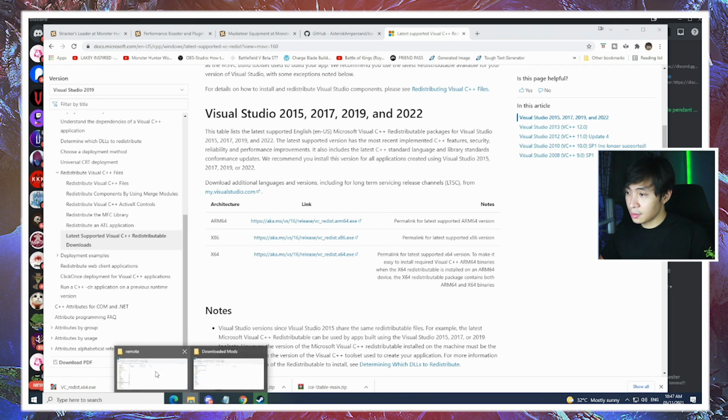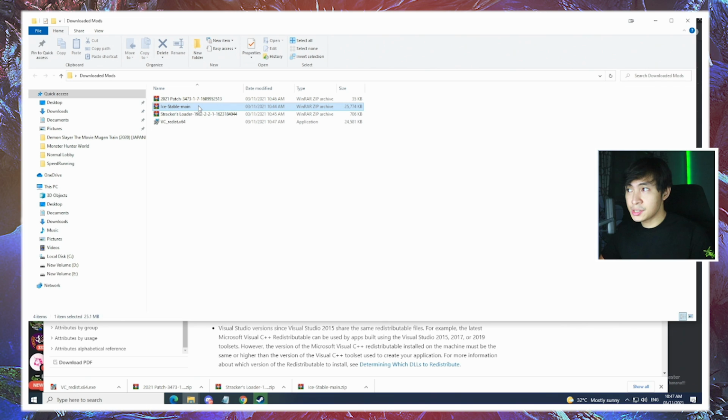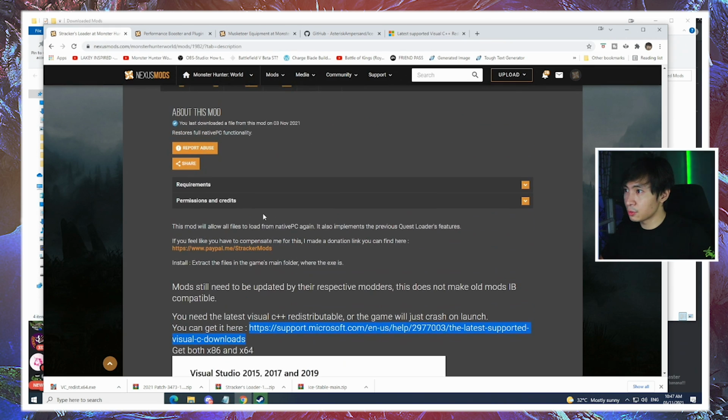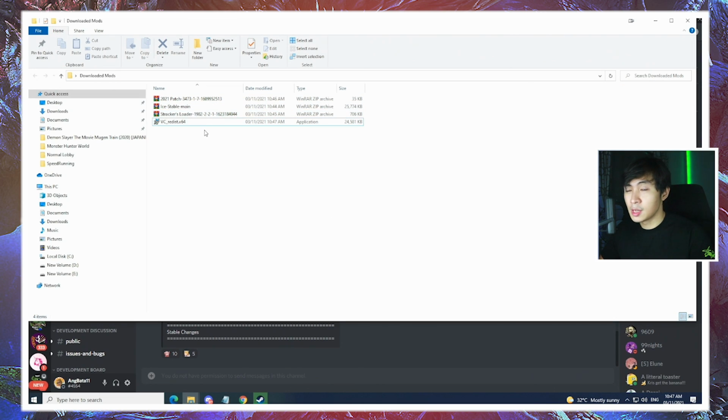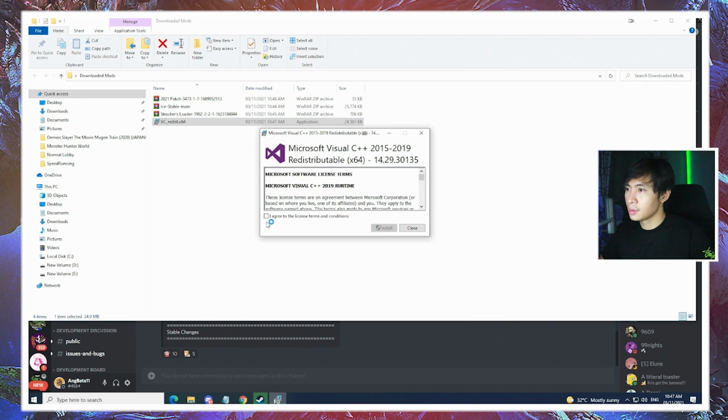So let's just check the files that we have. We have Ice Stable Main from the Discord server, Stracker's Loader from Nexus Mods, this is the performance booster from Nexus Mods, and this is the VC redistributable file from the link from this Stracker's thingy. You see it? So you have all the files here. So what you do first is you click on this and install it first.